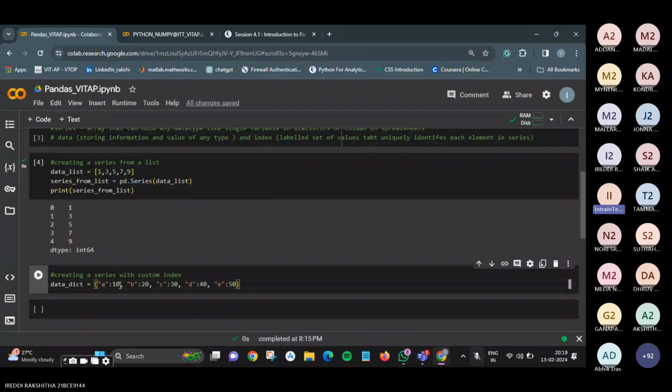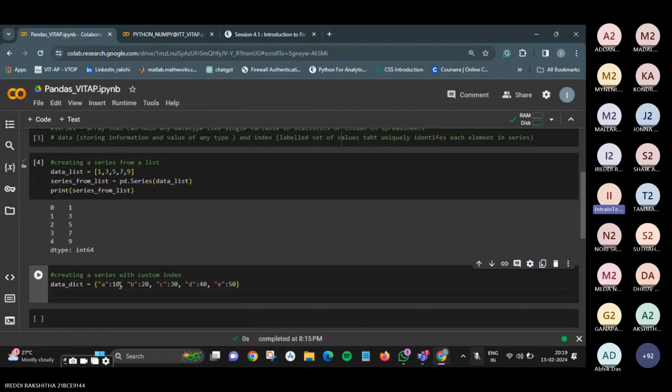So we have already created a series from a list. And your second example is how we can create a series with a custom index. For that, you need to take the dictionary. A dictionary is nothing but key value pairs. So the keys are A, B, C, D, E and the values are 10, 20, 30, 40, 50. Fine. So now update this array.